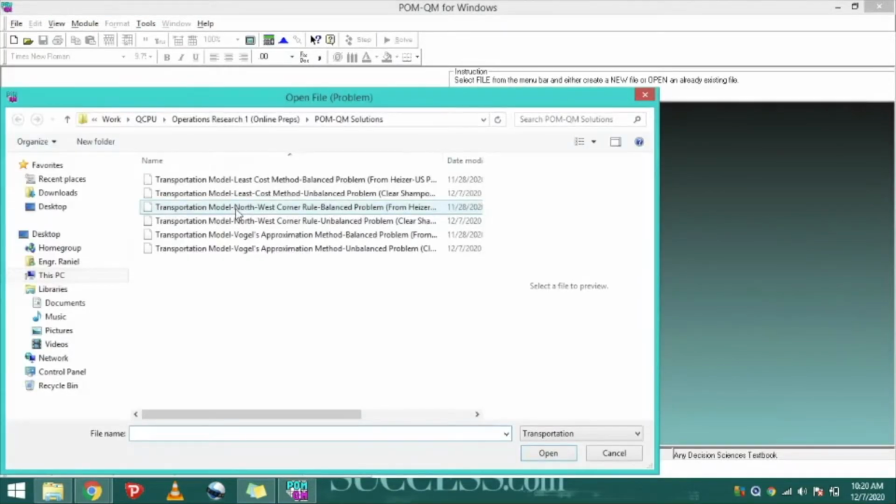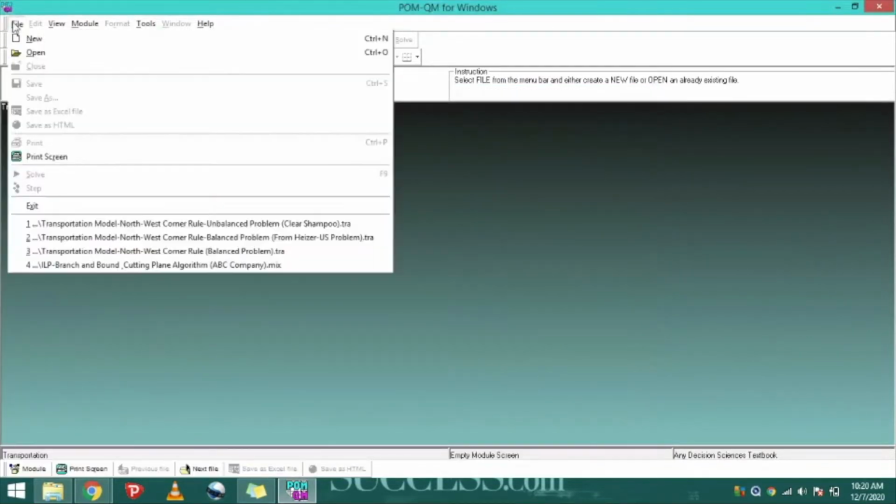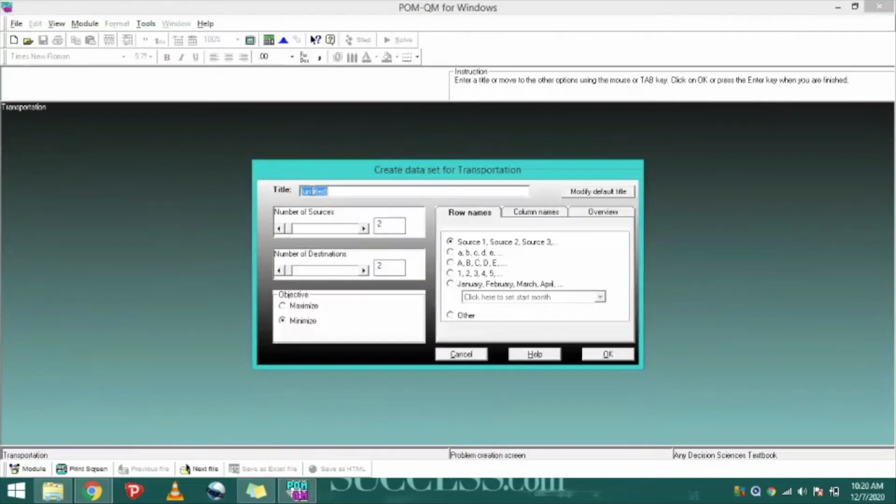No, in my case kasi, I already have these different problems, no? So, pipili ka na lang dyan. Ganun siya. So, sige, let's start. File and new. Okay. For the title, we can have transportation problem, unbalanced.